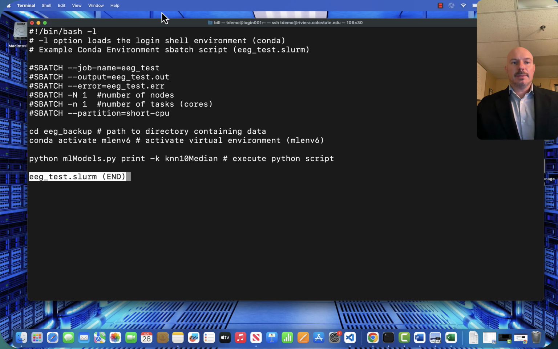It has a shebang up top, so that's the exclamation point and a hashtag combination. You specify the bash shell, and then you put an -l flag on there to load your login shell environment. In my case, this is conda. Next, you set the sbatch parameters. You can do that with the hashtag SBATCH, and then long form would be job-name equals eegtest, output equals eegtest.out. Error would be eegtest.error.